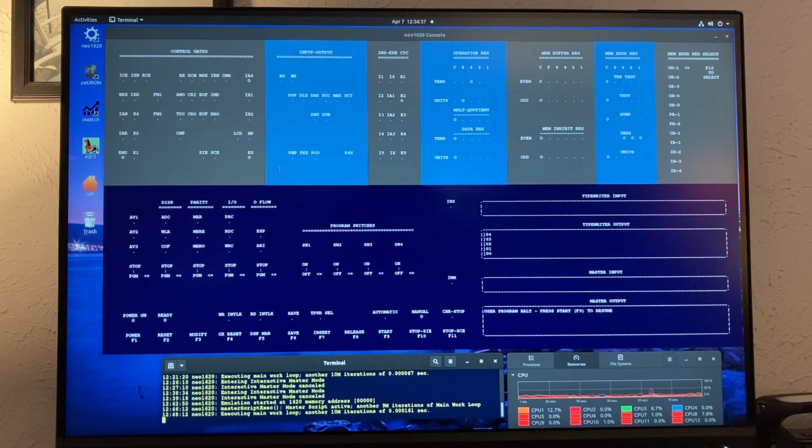Now let's run the same little program, but this time we'll step through it using single instruction execution and single cycle execution. Our program, of course, is still in low core, so all we have to do is press insert, release, and start to repeat it. But instead of pressing start this time, we'll press PF10 for SIE mode.